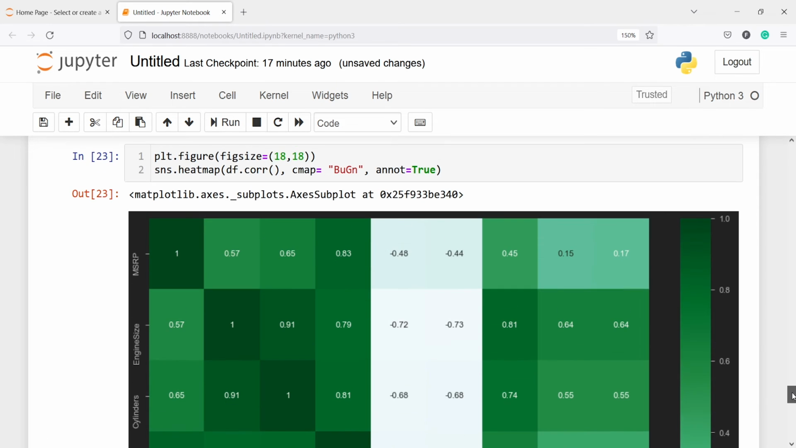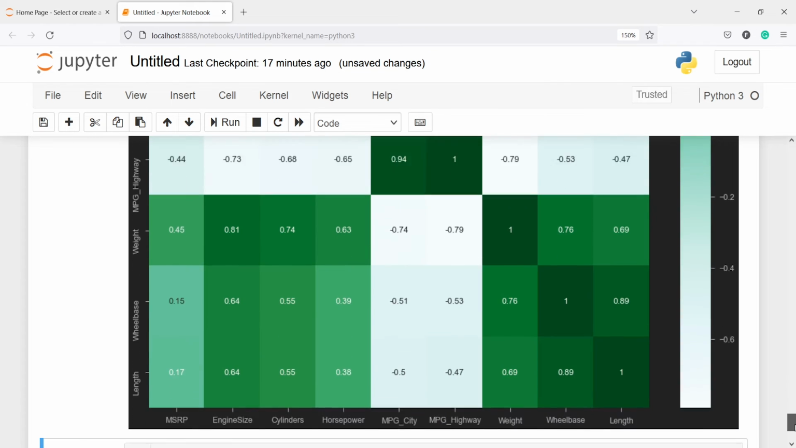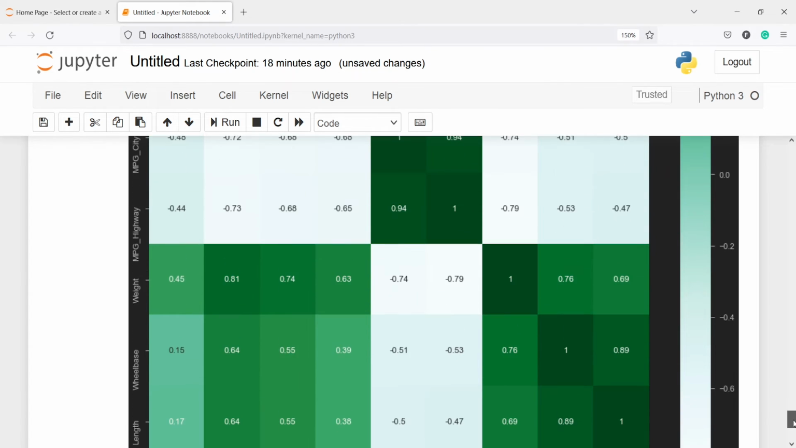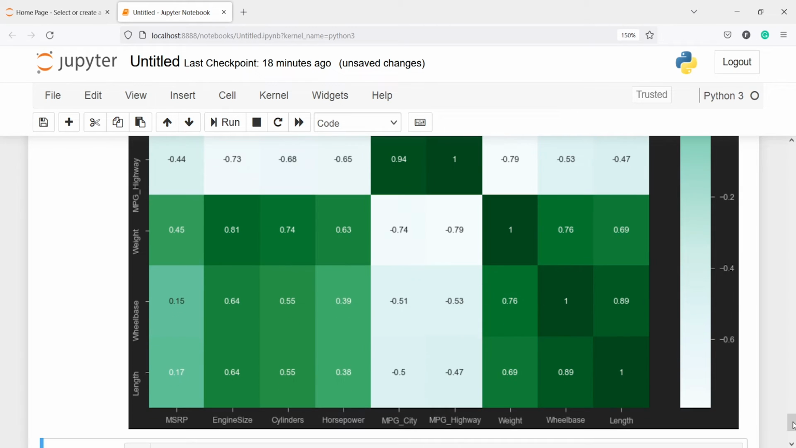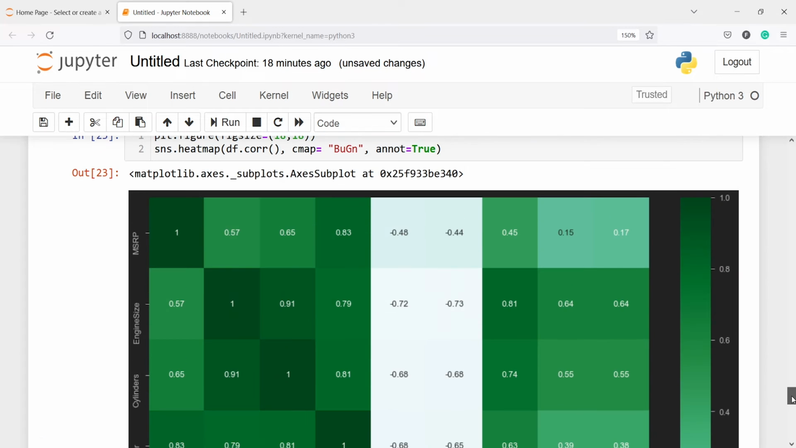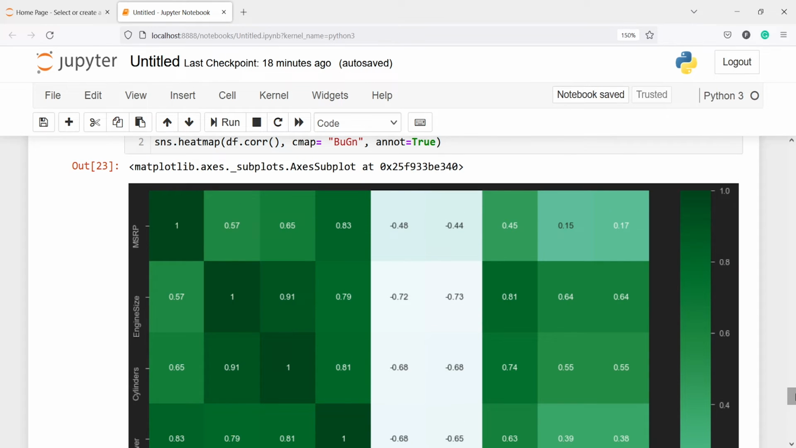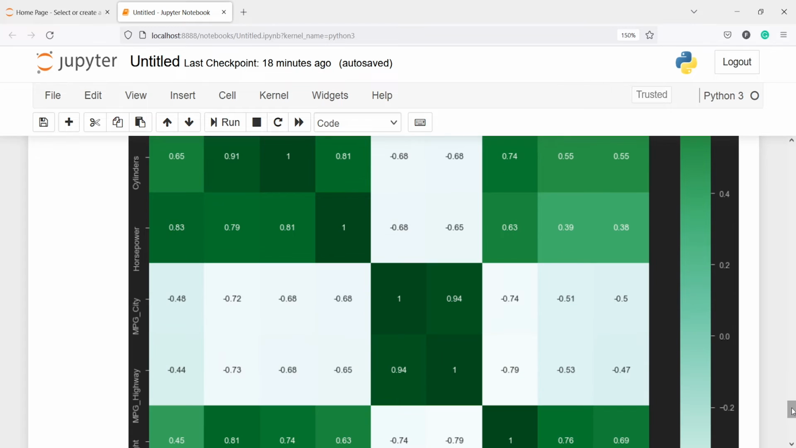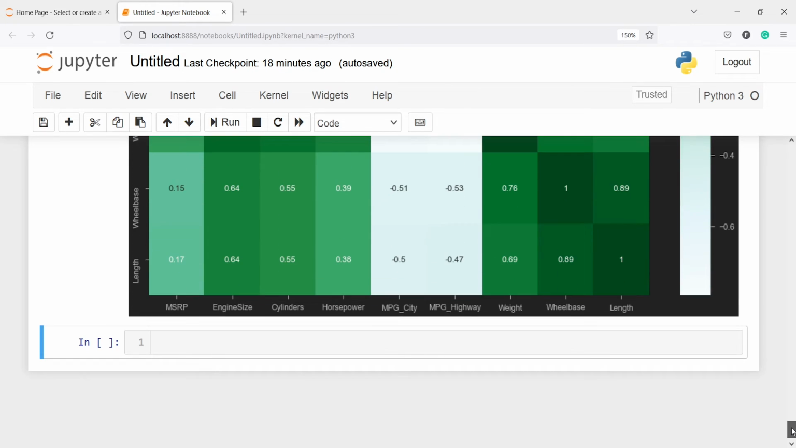So this is the correlation matrix or the heat map, and here also we can see we have this target variable MSRP, and then we have correlation with each variable, and you can see all the variables are having correlation 1 with themselves, that is the variable with itself is having correlation 1, and that is written as 1 here. So this is the heat map. From this you can also interpret the correlation of the target variable with respect to the independent variables.